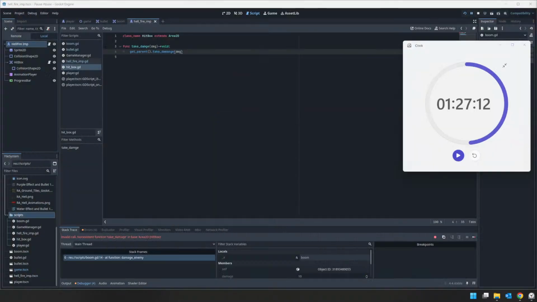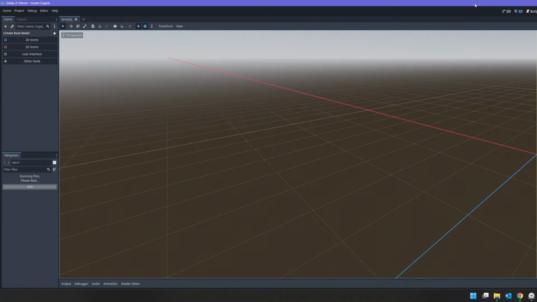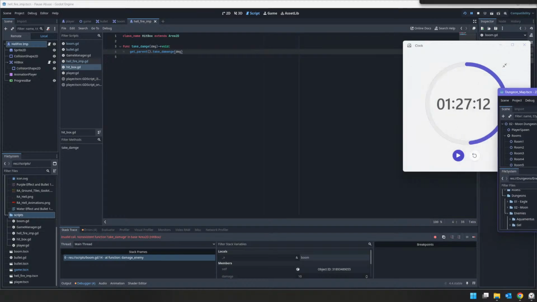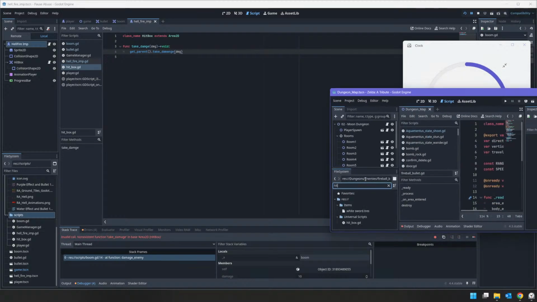Okay. That would be why. I've run out of hard drive space. Go figure. Okay. Let's see here.